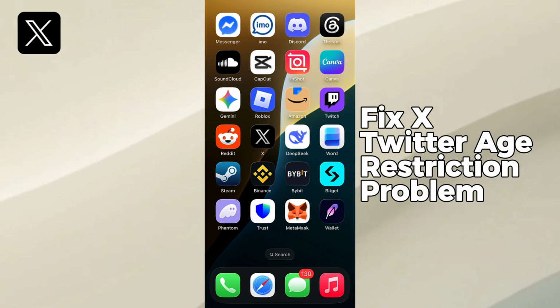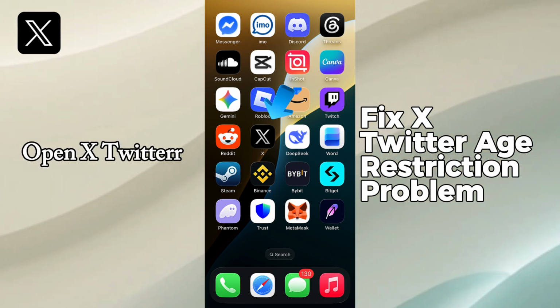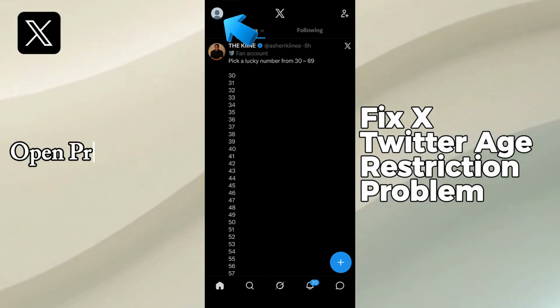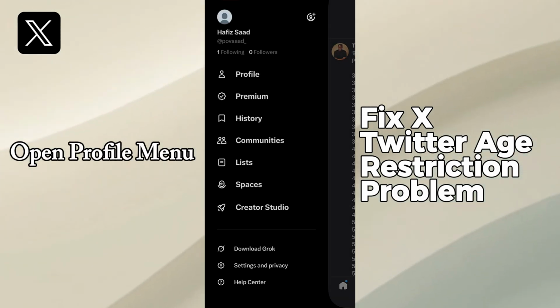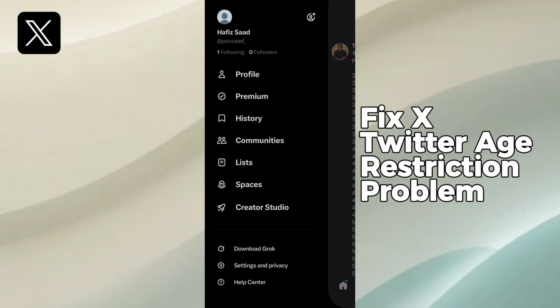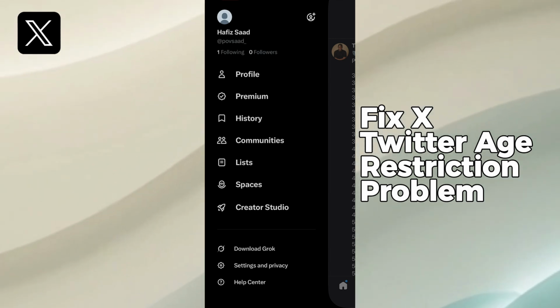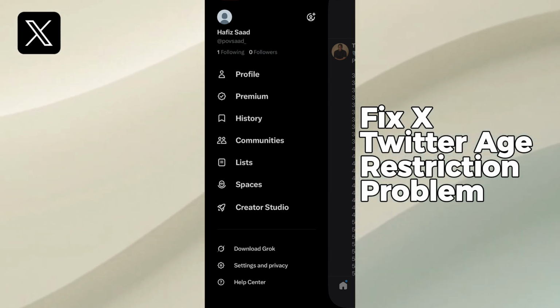First, unlock your phone and open the X Twitter app. Now tap on your profile icon at the top left side of the screen. A menu with different account options will appear. This is where your account and privacy settings are managed.